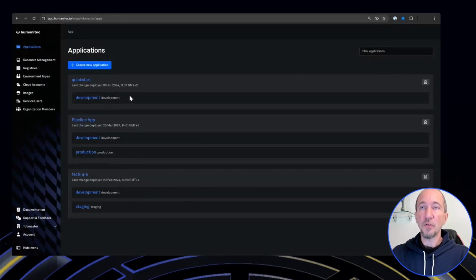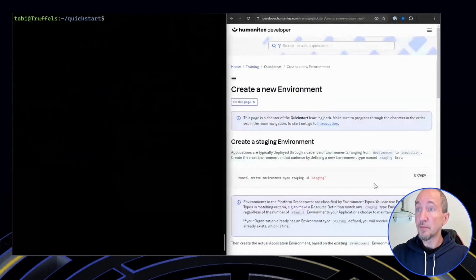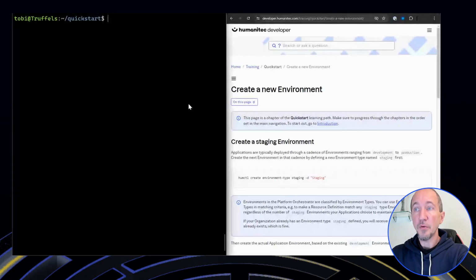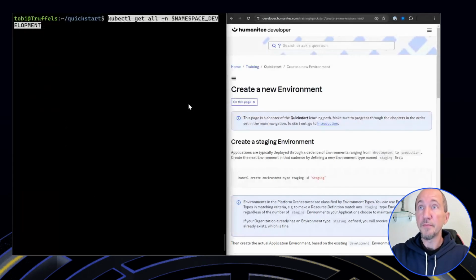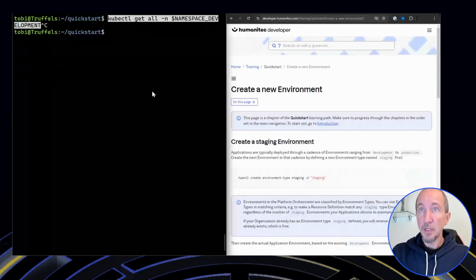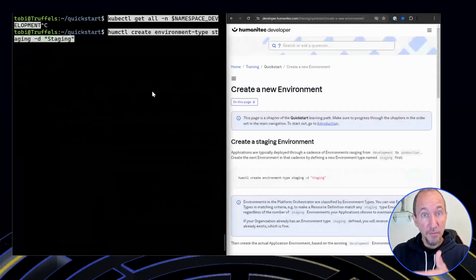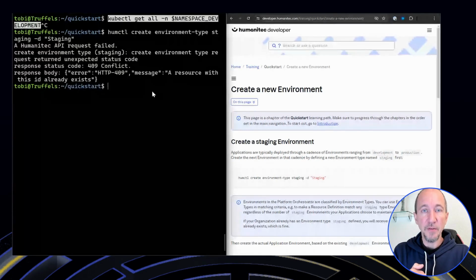So what the orchestrator offers is the way to define more environments for you to use, and that's what I'm going to do at this point. I'm going to create a staging environment. So let's do that and go humctl create environment of type staging. Excuse me, that didn't work. There we go. So first we're going to create an environment type, which I already have, so that it creates an error. So I already have an environment type staging, so that is fine.